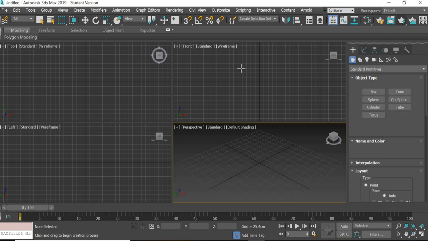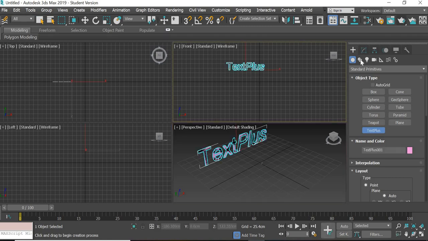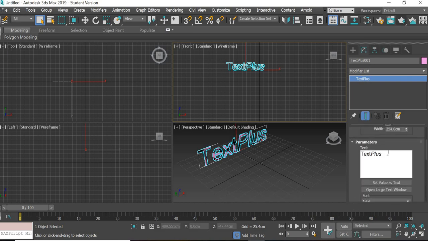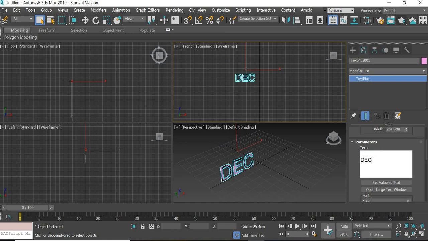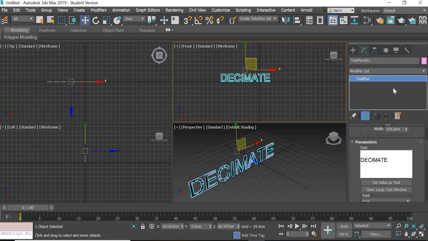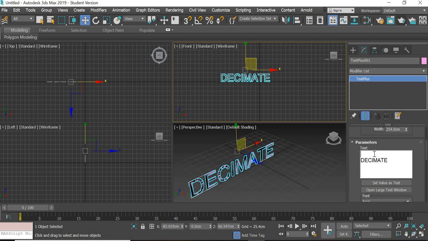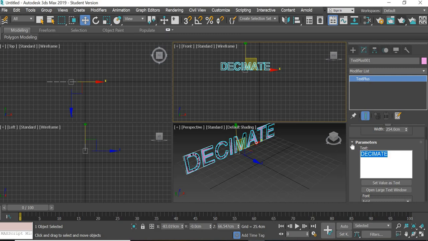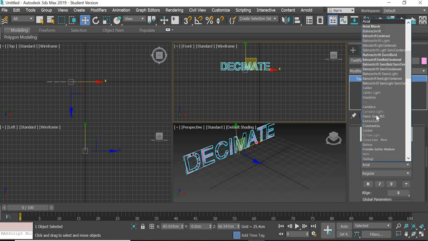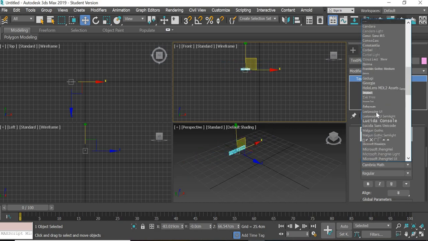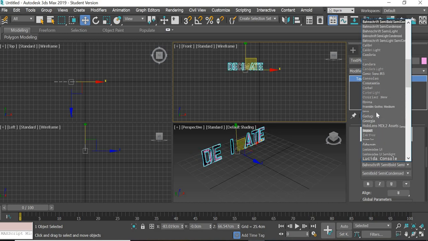The first thing you're going to do is create text and go to the Modify panel and modify the text, and it can say whatever you want. I will say Decimate. I can even change the font. Okay, so try to use a different font and see how it looks.